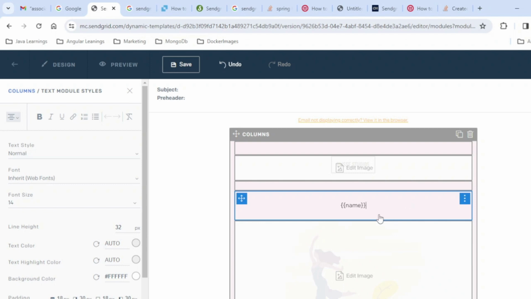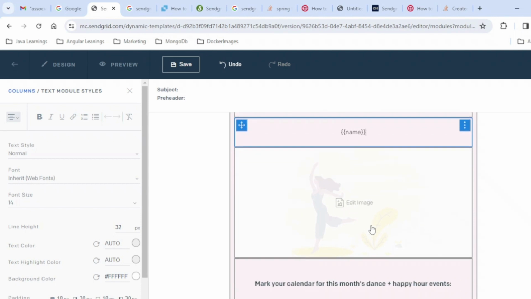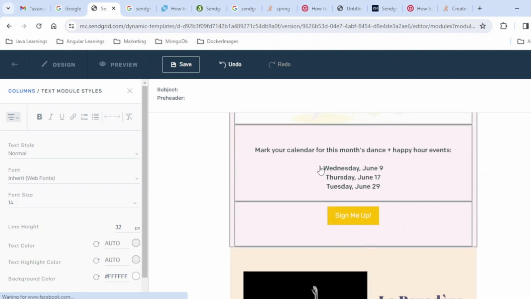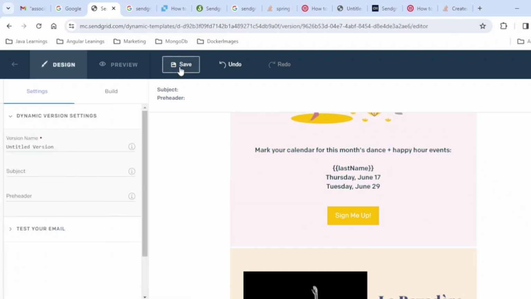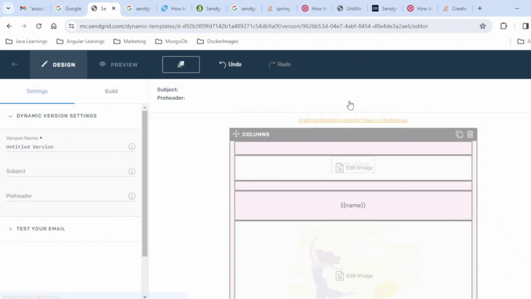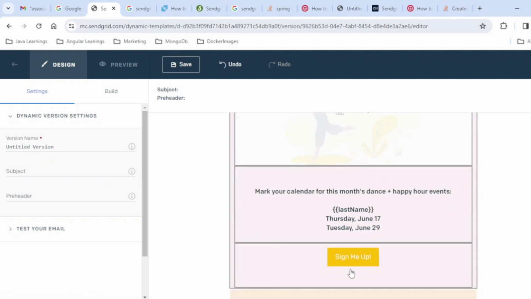What you need to do, you have to create a variable in these codes, two braces you have to keep. Okay, so let me change this as well. Let me change this to, let's say, last name. Then you click on save. So this is our template. Now from our Java code we are going to replace these two values.